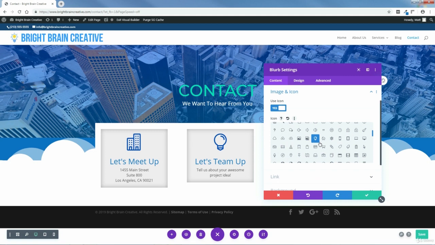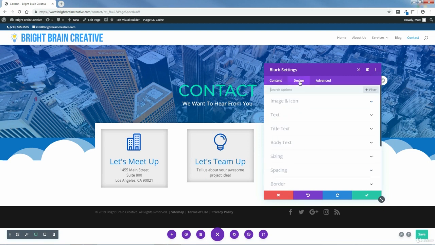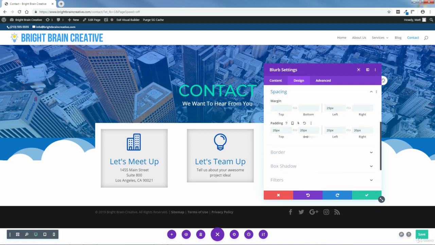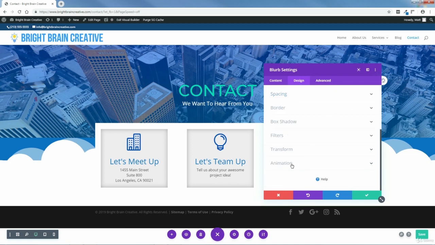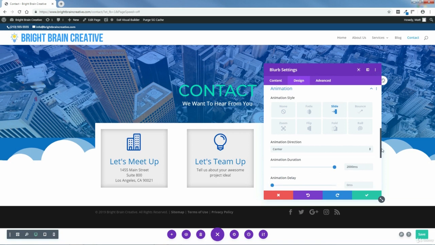There we go. And now you can see that the bottom of this blurb module doesn't line up with this one. There's an easy way to fix that. We'll come over here to the design tab and we'll scroll down and click spacing. And what we're going to do is we're going to increase the bottom padding. So we're just going to click here and slide the mouse to the right. And you can see as I do that, it increases the bottom padding. And once it lines up, that looks good right there. Perfect.